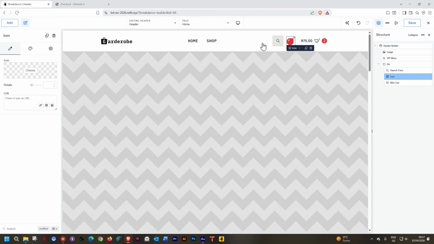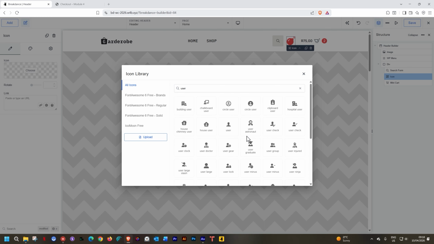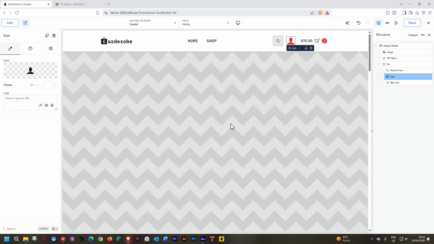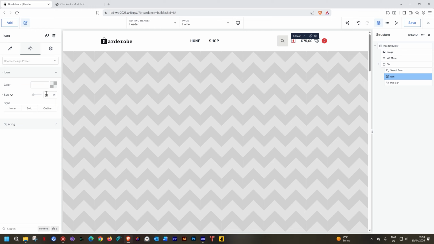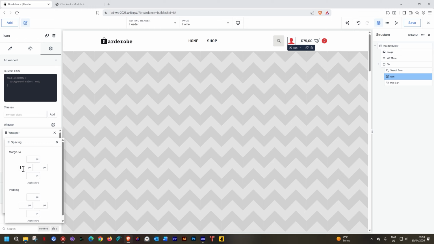Select the icon, choose, and we'll search for one called User. And this will give us that typical icon for an account, User. I think we make it a little bit smaller. What is it currently? 18 is too small. Let's double that, 36. I like that. That's better. But I need a little bit more space here on the left. Go to Settings, Advanced, and this is where I'll go to my wrapper and spacing, and I'll add margins to the left. Another 15 pixels.